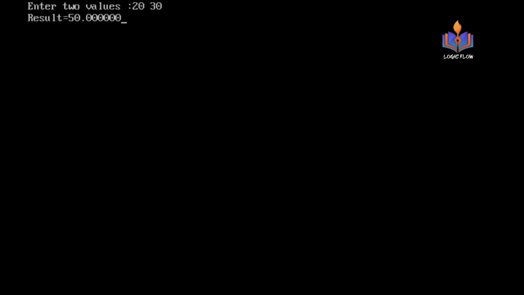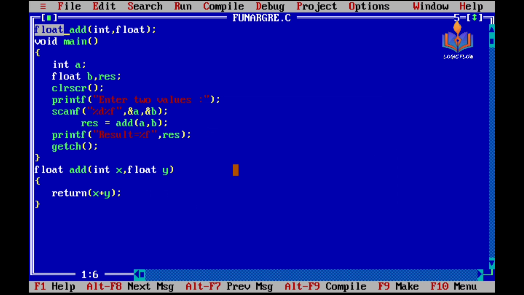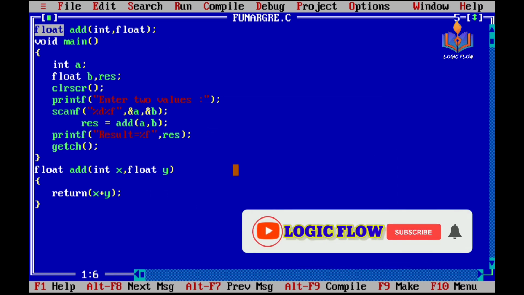See, result is 50.00 because it is going to perform the operation with two different types of values. One is integer, the other one is float, and the result will obviously be in float. So it is 50.00. So this is the program: function with argument and with return.